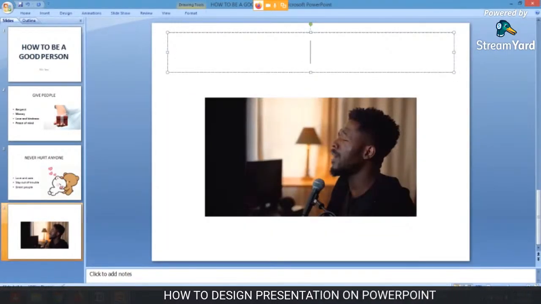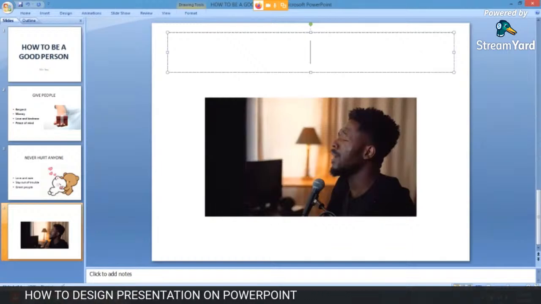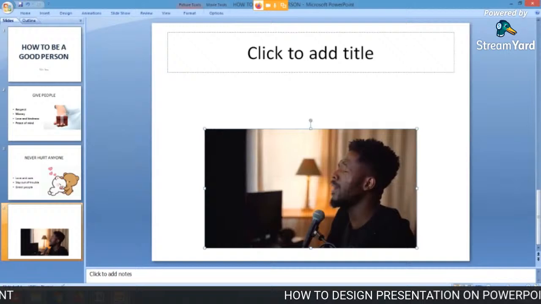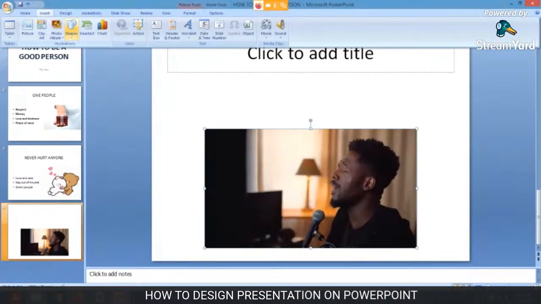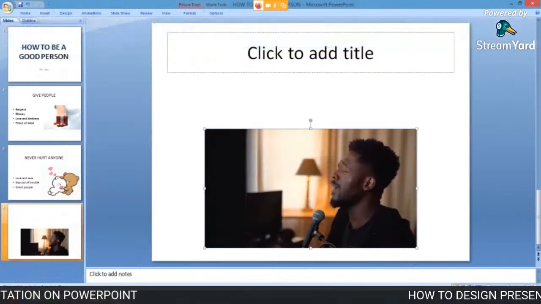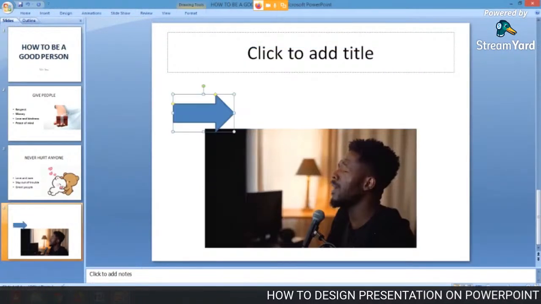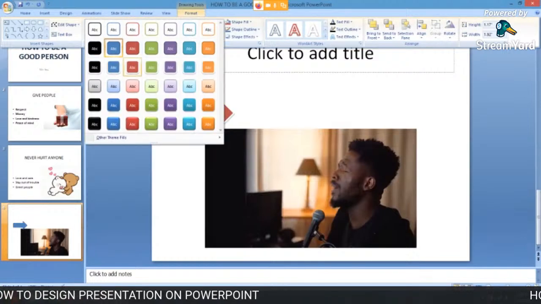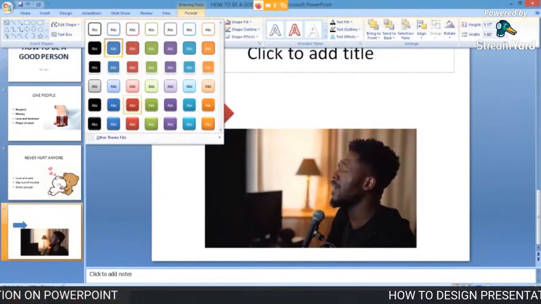Maybe I want to talk about something. Maybe I want to talk about gifts. Now, what if I want to point at this person? I can simply go to Insert, go to Shapes, carry this icon here, drag it big, go to Format, and give it a red color because I want it to look like danger or something. I want people to pay attention to it.